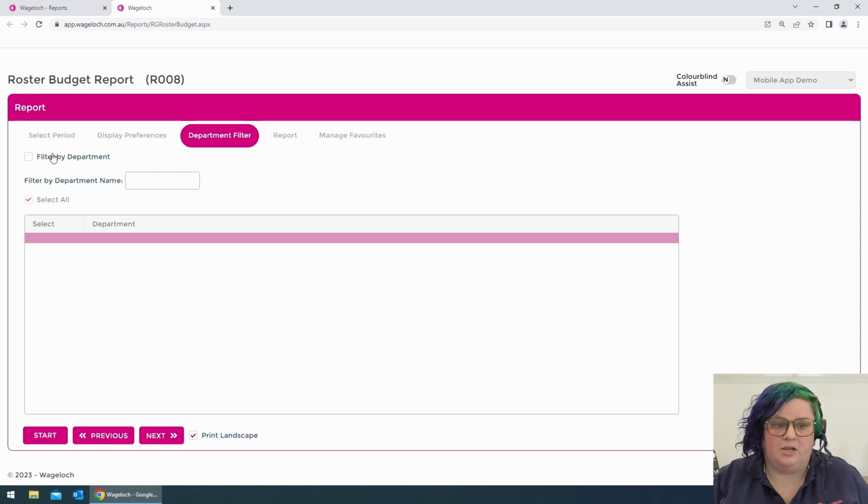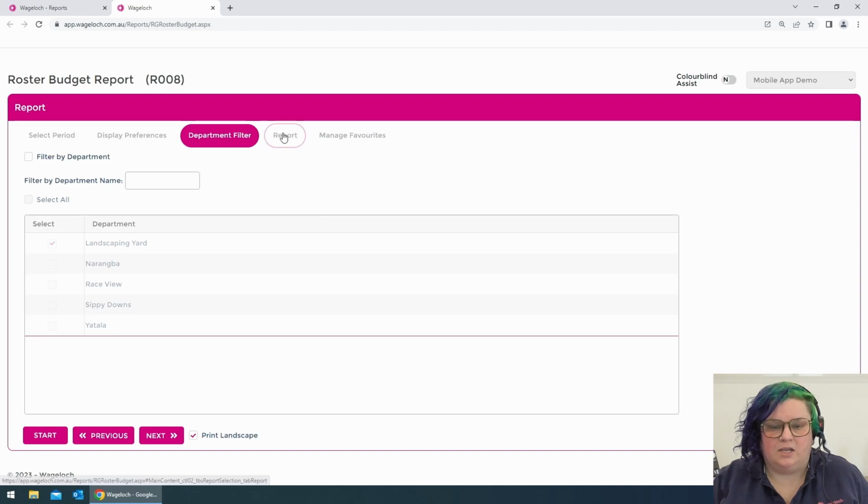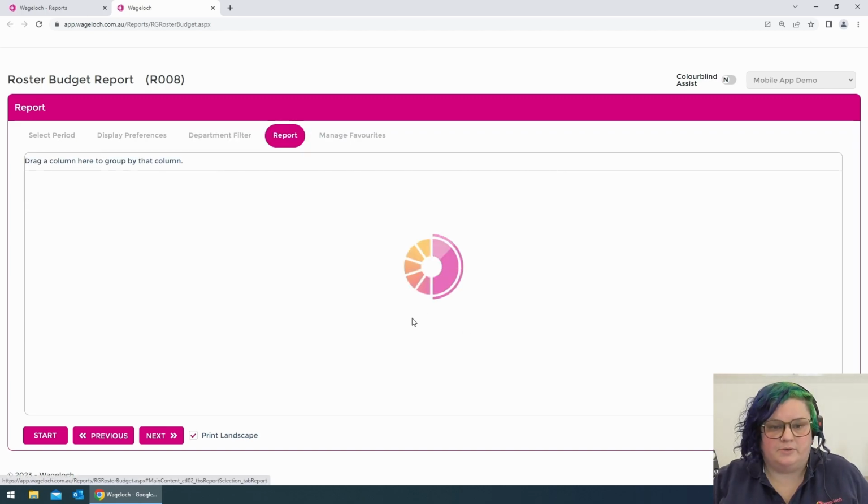So rather than showing everybody, I could turn on my department filter, and I just want to have a look at my wages for landscaping yard just by using the select all. And I will just say that particular list of staff that are assigned to landscaping. But in this case, we just want to see everyone, so we're not going to use our filter. We go into the report.